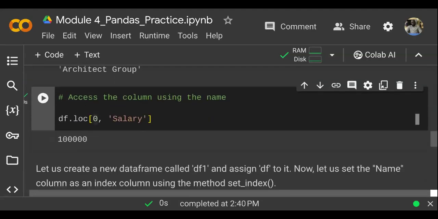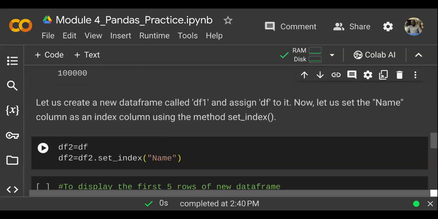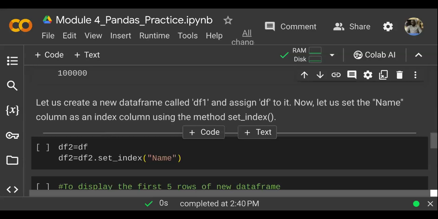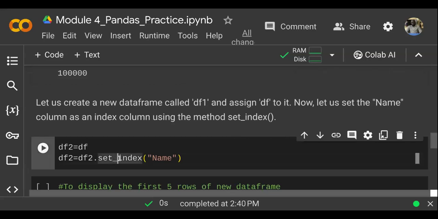So the next one is df2. We are creating a new data frame, df2, and then assigning to it. We'll set the name column as index using the set_index method. So in a data frame, there's a set_index method. By set index, it means you're going to assign the index. In a data frame, when we say index, normally we mean the names of the rows. And when we say columns, we mean the names of the columns. But index as an object can stand for rows and columns. When we just say index as a name, we are talking about the names of the rows.